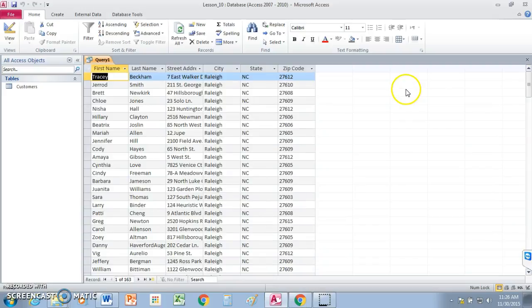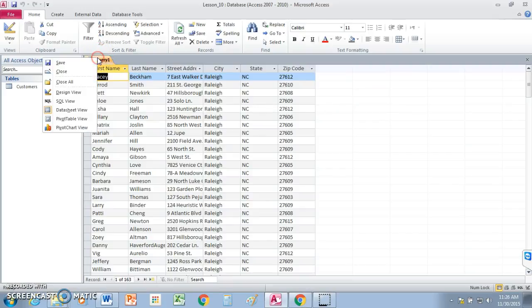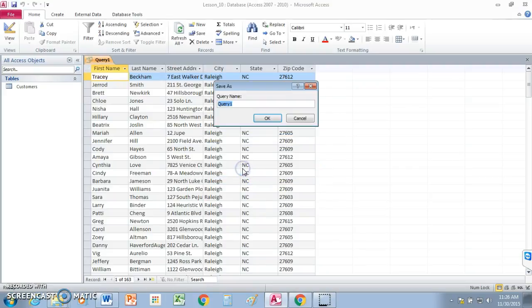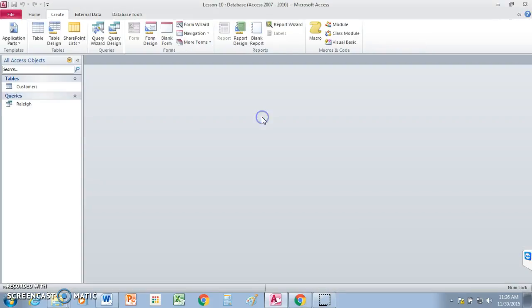One of the things you can also do is save a query. So we're going to close it, and it's going to say, do you want to save changes to the query 1, and click yes. We'll just name it Raleigh because we know that that's a query that searches and finds all the customers in Raleigh. All right, let's try another one.